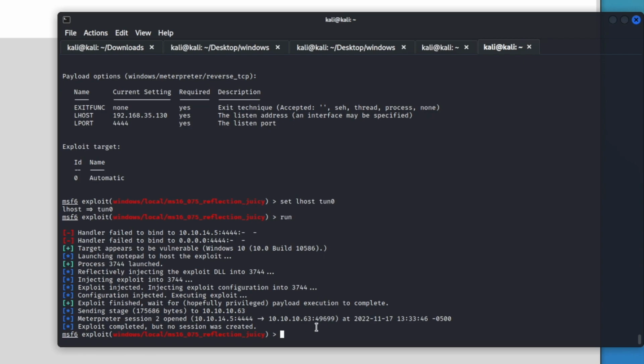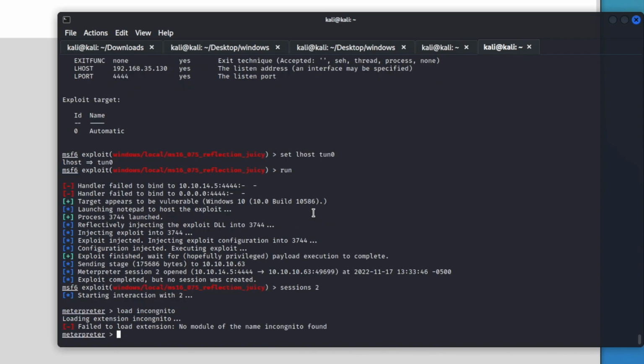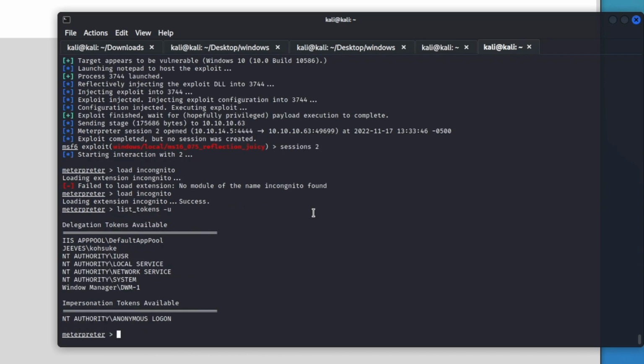So now what we'll want to do is go to that session, so we can type in session 2 and we can run this, and then we can check to see if we have any tokens, so we can tell it to load incognito, and then I spelled that wrong, so load incognito, and then we want to tell it to list_tokens -u. I think that is how we list those, and it tells us we can use NT AUTHORITY\SYSTEM.